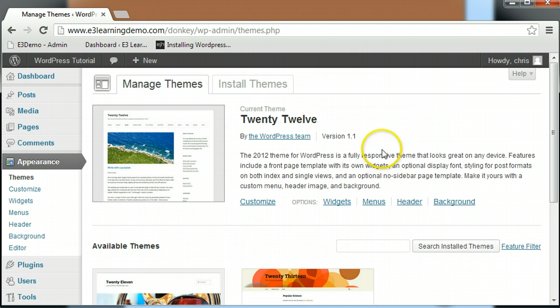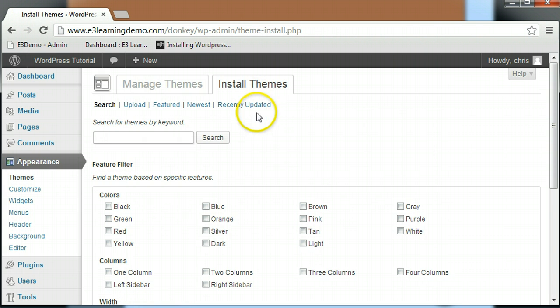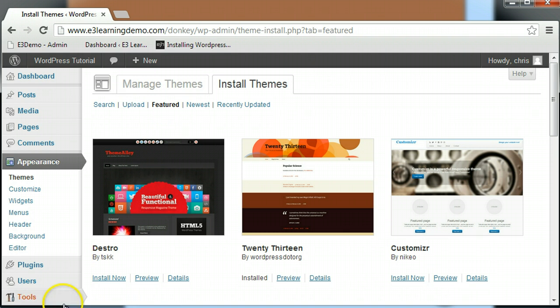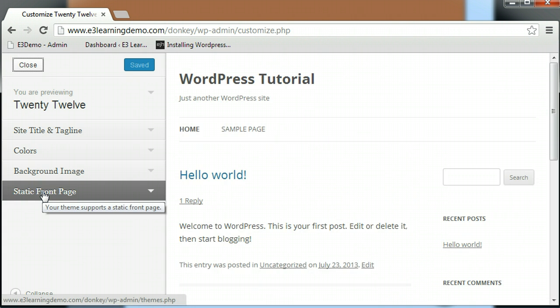You can search for new themes for your site under the Install Themes tab. You can also add themes from other sources. We'll cover this in a later class. The Customize option allows you to modify different components of the current theme for your website.